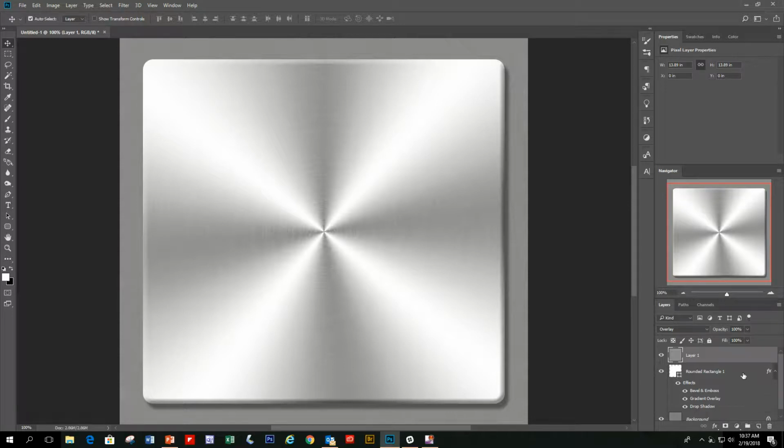And we'll go to the rounded rectangle layer, and in this case I'm going to hold the control key down and click on the thumbnail, and if you notice, it just made a selection around the button. And then with that selection current, I'm going back to the layer that we made the filter adjustment to, and I'm just going to add a layer mask. Once I add the layer mask, it restricts the fill only to the area of the button, and it's no longer present in the background.